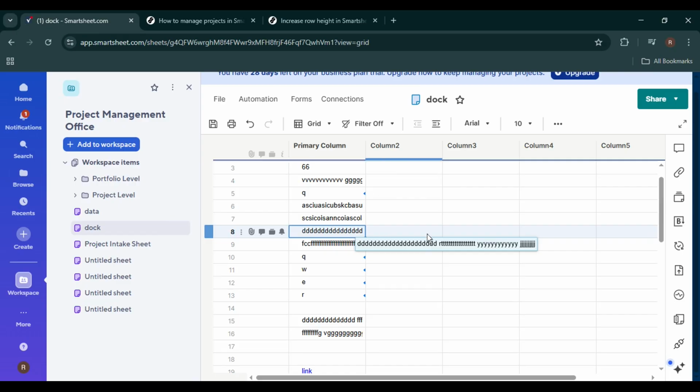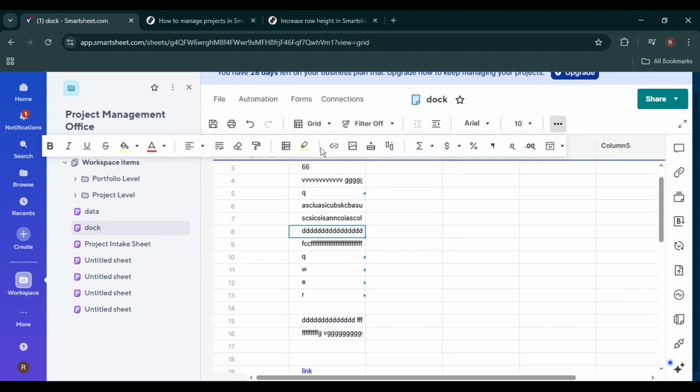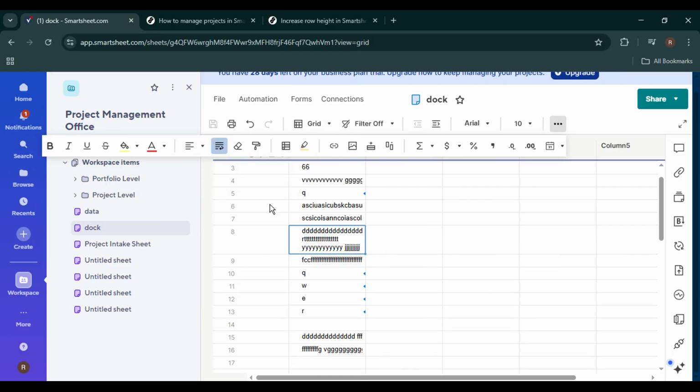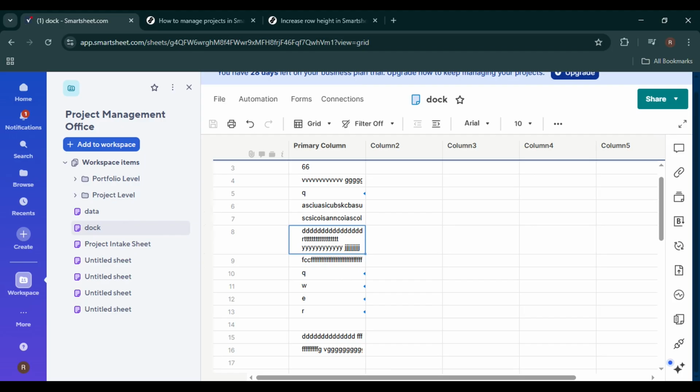After clicking the 3 dots, look for the option labeled Wrap. This is the key setting that allows your row height to expand automatically based on the amount of text inside each cell. Click on Wrap to enable it. As soon as you do this, you'll notice that rows with longer text automatically increase in height to display all the content instead of cutting it off in a single line.